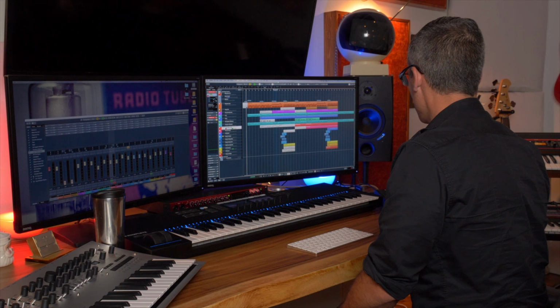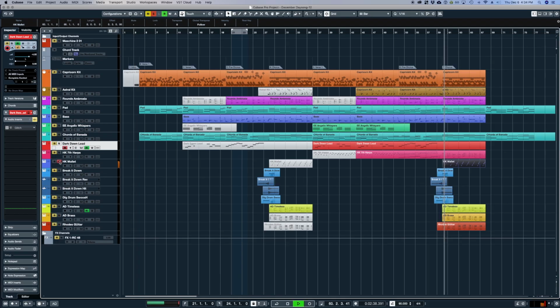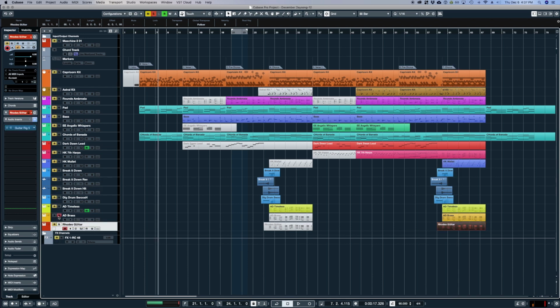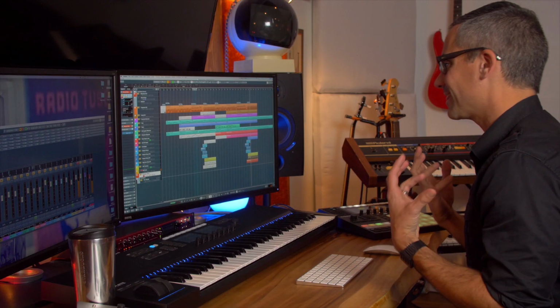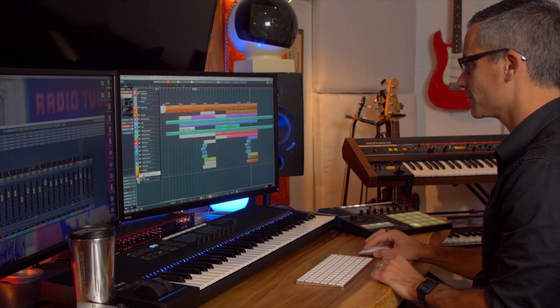A little mallet thing that happens here in the last chorus sounds like this. I also added some synth brass. This is kind of a Juno type brass. That's Analog Dreams as well. I love that sound. It's just classic, and it works really well.